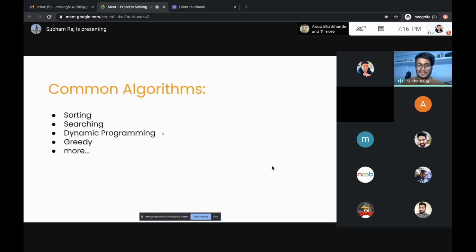These are some common algorithms, like sorting algorithms and searching algorithms. There's dynamic programming, there's greedy algorithms, there's divide and conquer too. Do you guys know some greedy algorithms? No, I never heard of it. Could you elaborate a bit about it?